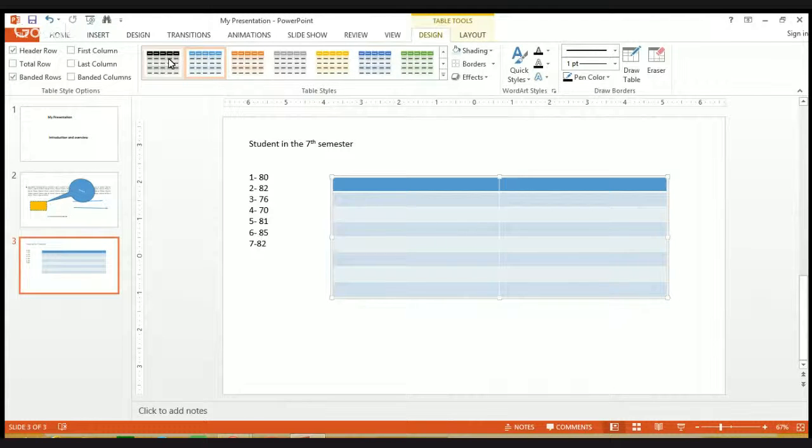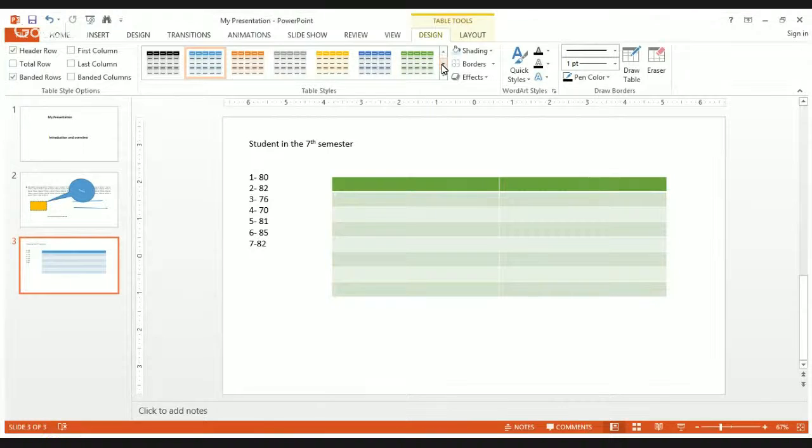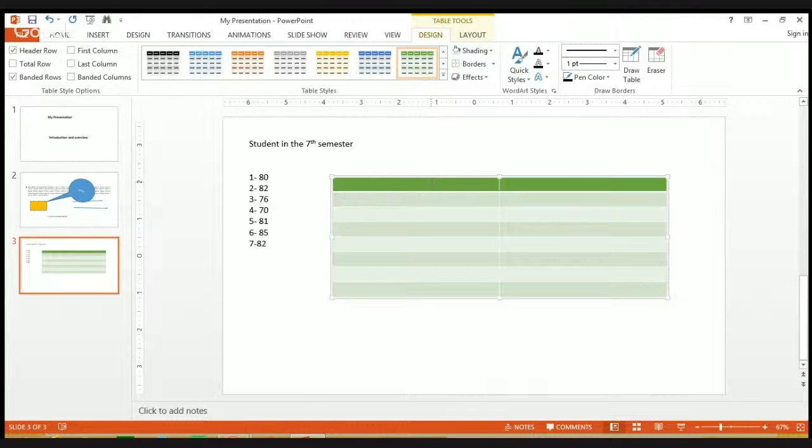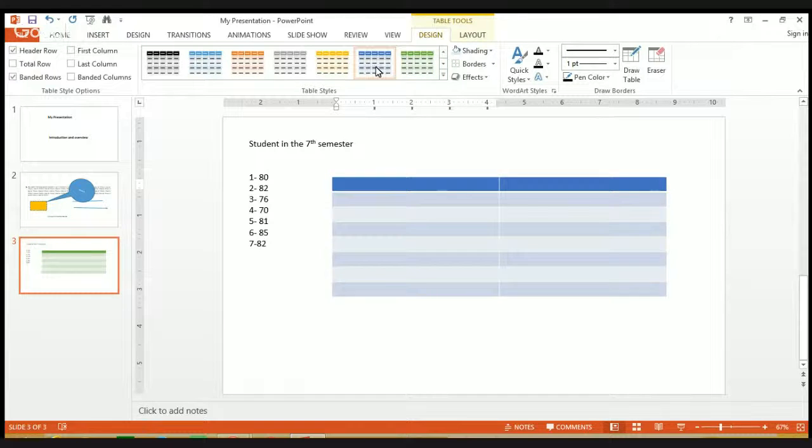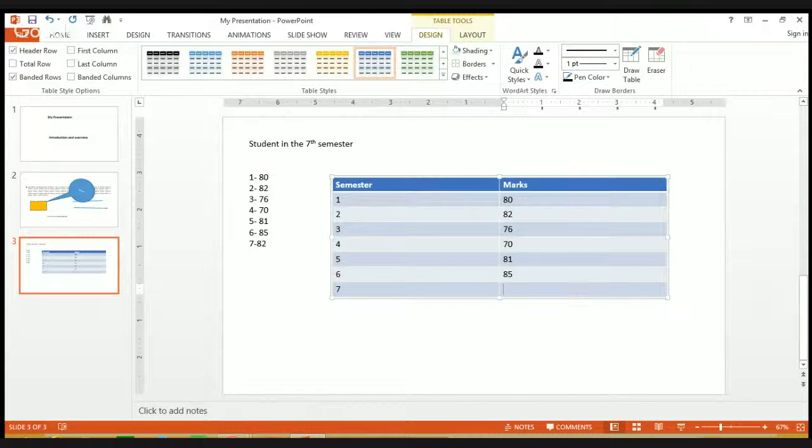You can automatically select the templates. For example, if you really like a green colored table, you can just click on that green and start writing whatever you want to write. For example, I really like blue, so let me just start with blue. Okay, so I will write like this: Semester and Marks. So 1, 2, 3, 4, 5, 6, 7, fine, and the marks are 80, 82, 76, 70, 81, 85, and 82, right?